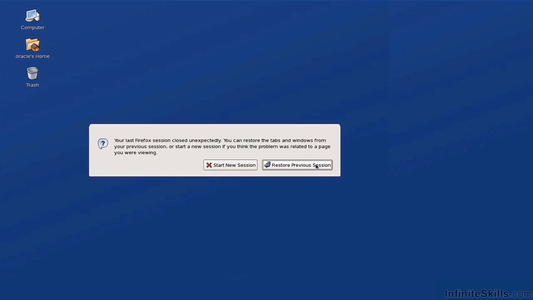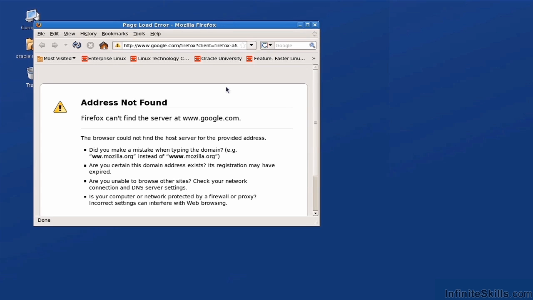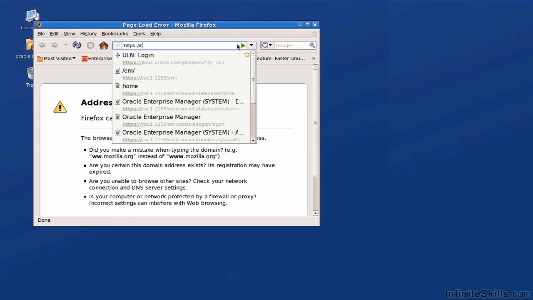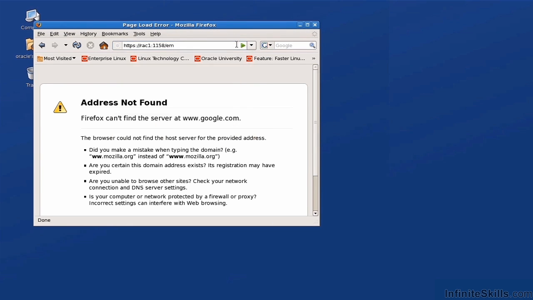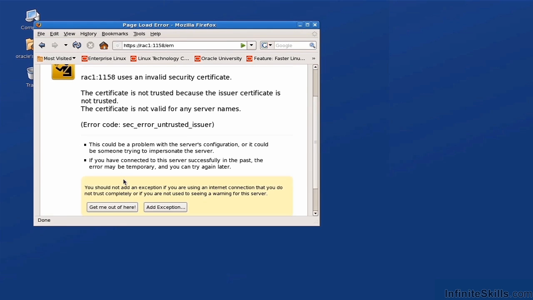and Firefox is giving me a little bit of drama, so let me go ahead and see if I can start a new session and see if it will ultimately come up. There it is. It's coming up to a bad web page, so all I have to do is change that web page address, and we're going to change this to https://rac1:1158/em. It tells me that the secure connection failed, which is what I would expect because it is an HTTPS connection.